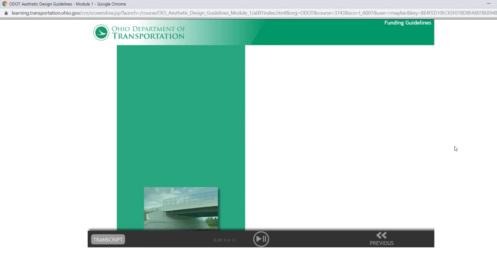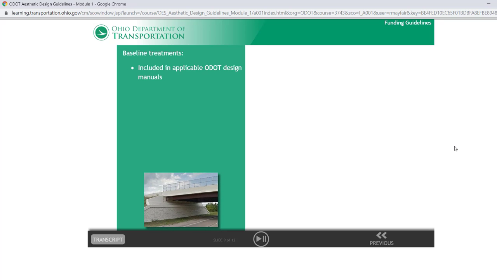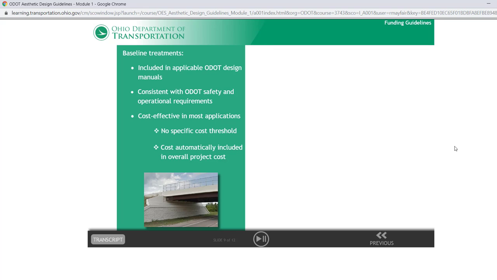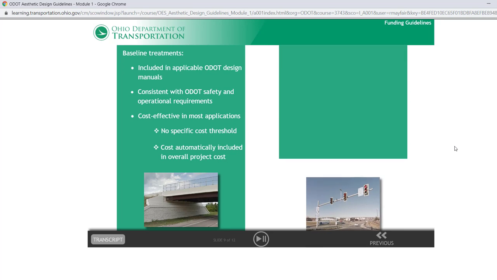Baseline aesthetic treatments are included in applicable ODOT design manuals for implementation across a broad range of project types. Baseline treatments are consistent with ODOT safety and operational requirements and are cost-effective in most applications. There is no specific threshold for justifying the cost of baseline treatments. The cost of baseline aesthetic features is automatically included in overall project construction cost.